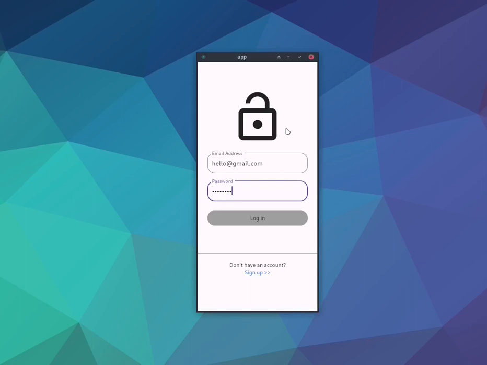This is how we implement a sign-in authentication using Supabase with Flutter. Thank you.